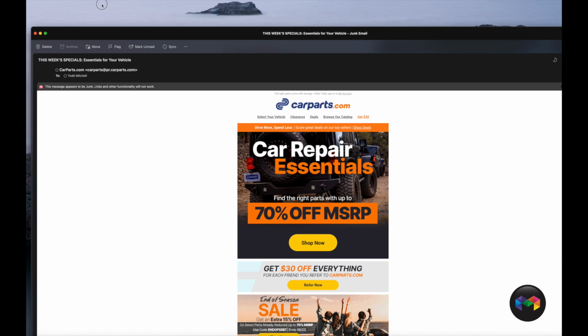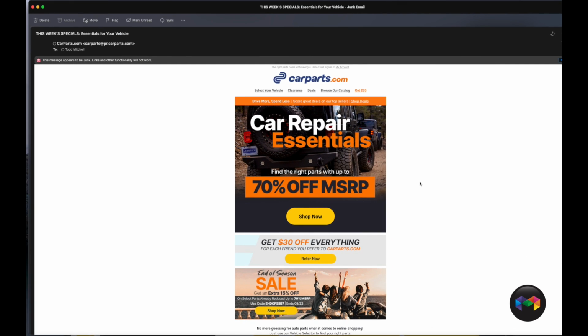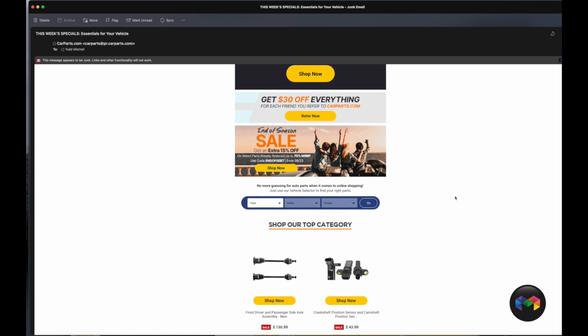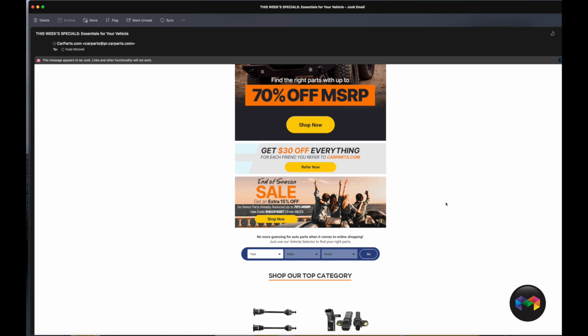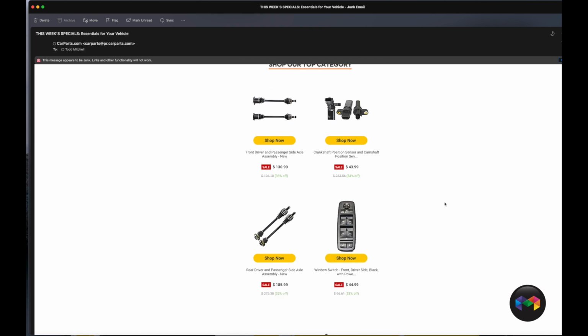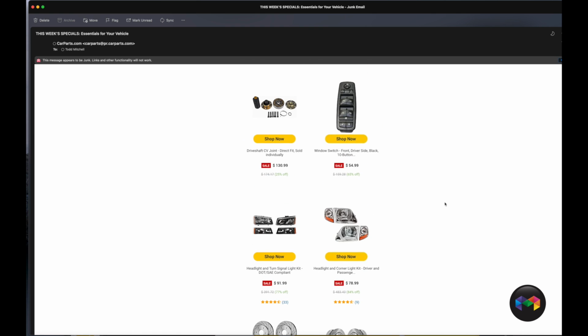Next, we have carparts.com. I've ordered things from them. Again, look at how clean and clear and professional that looks. Okay? And look at the call to action. 70% off MSRP. Shop now. I mean, who wouldn't want to shop that now, right? Look at that. $30 off everything. Refer now when you do a referral. And top categories, shop now, looking through parts.